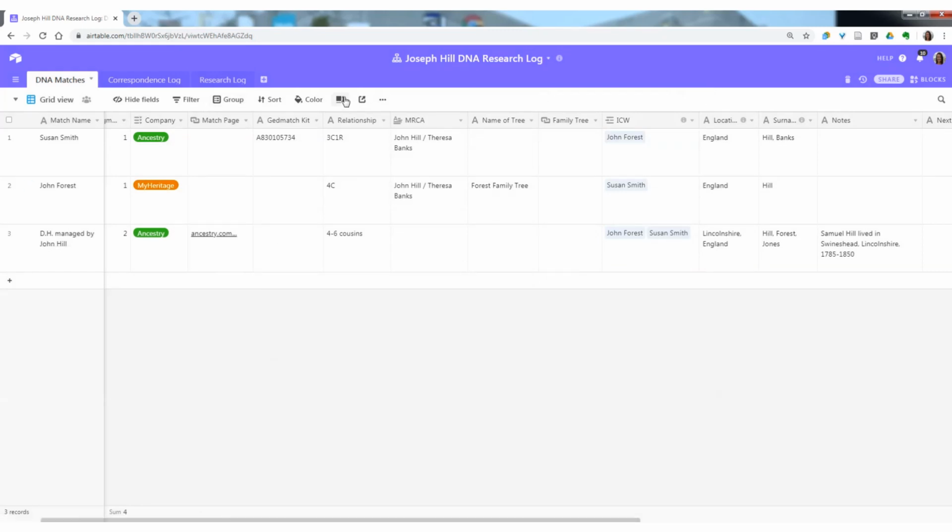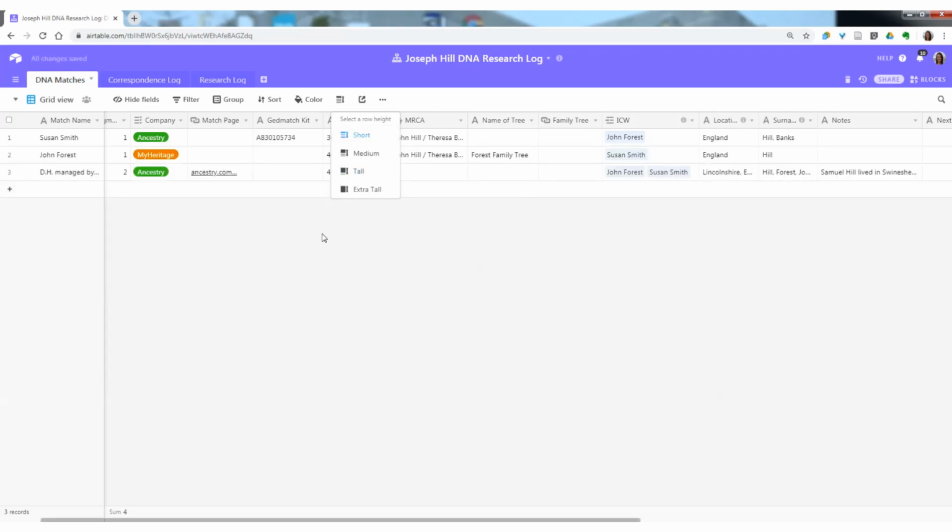If you would like to see everything in kind of a snapshot view and not have all the info, you can just change it to a short row height, and then every time you want to see more information, just open it up.